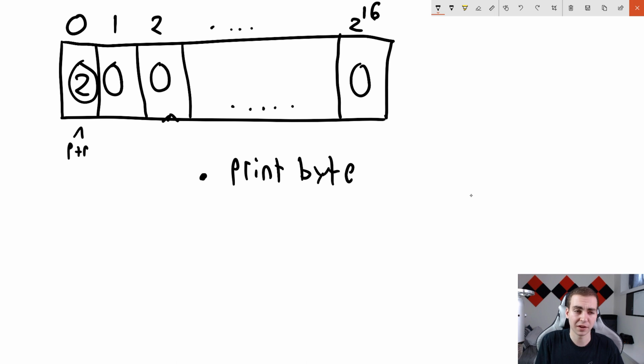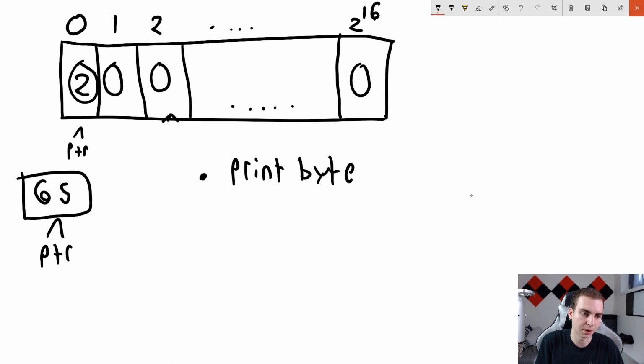So I don't know what the ASCII value is for 2, but let's say we had that classic example of 65. If we printed when our pointer was at 65, so let's just assume this is our memory block, maybe location 1, our pointer's here, then we would print out the capital character A.